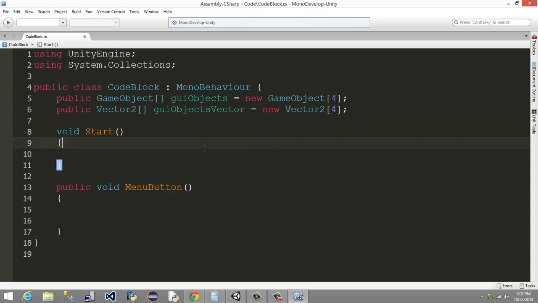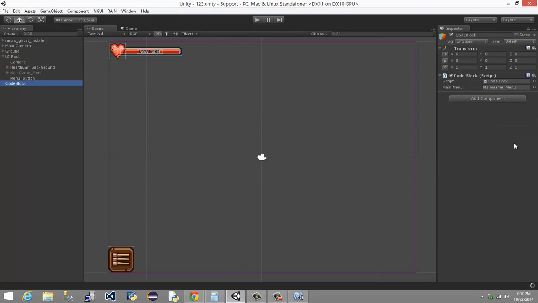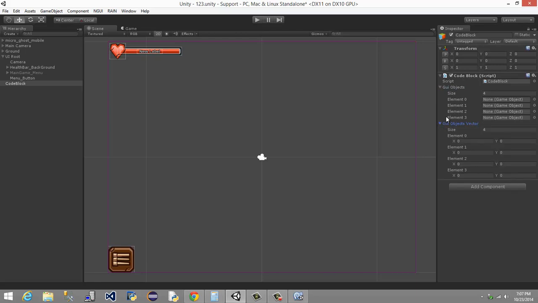So real quick, I'm going to Control S, file save, go back to our code block and make sure that our arrays were created. Alright, so we have GUI objects array size 4, and I really love Unity for this. You can change the size right in the inspector. You wouldn't have this exact script on many different objects, but we'll talk more about arrays later with the Unity series.